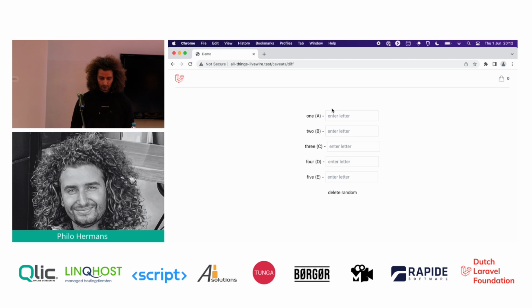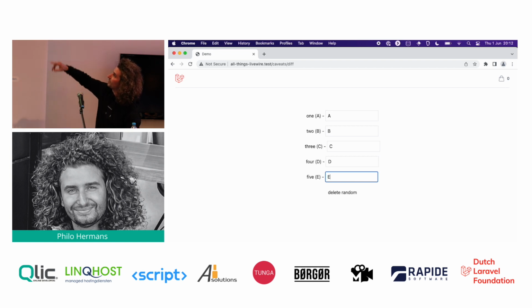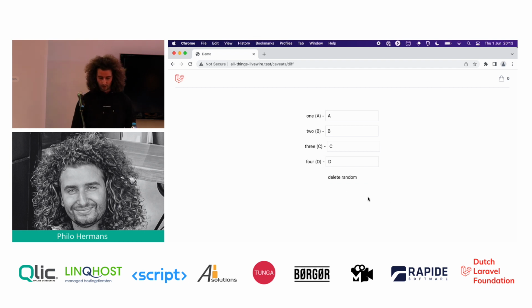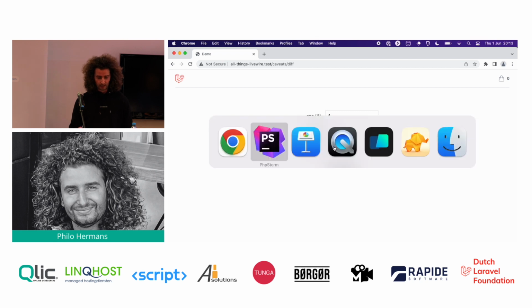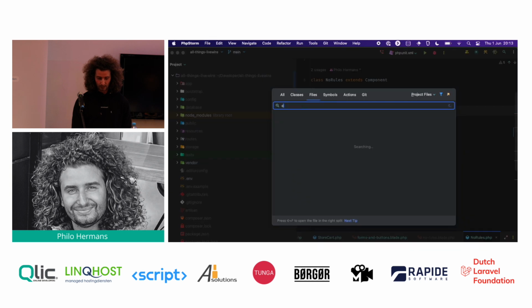But in order to do so, it must be able to track your DOM nodes. So if we take a look, I've got five input fields with the letters corresponding to the left and to the right. Now, if I delete a random value, in this case it works. In this case, it doesn't. So you can see that it shifted our input field. So C is now assigned to D, which should not happen. And this is when Livewire is unable to detect what has changed specifically on the page.